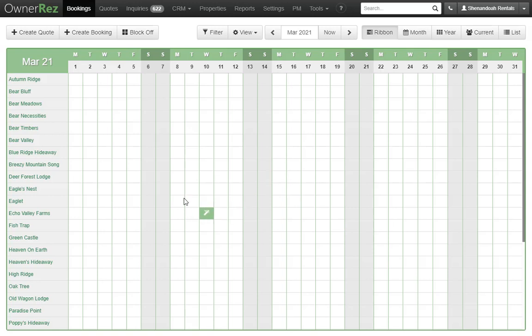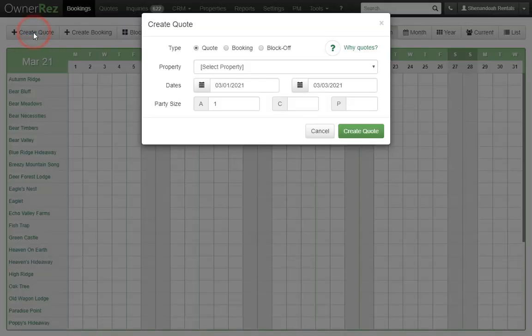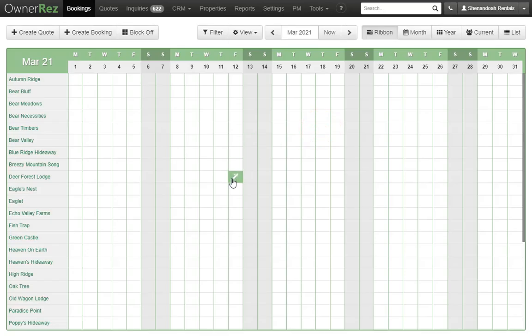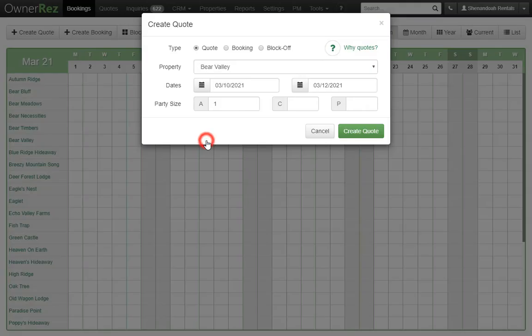Here we've got a calendar open with nothing on it. You can either click the Create Quote button here at the top, or you can click on a day and property directly to start the same quote process but from that point. Let's pick the Bear Valley property, March 10th, and we see that Bear Valley is now filled in.